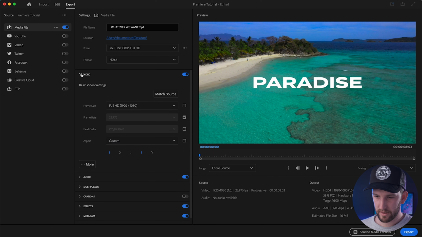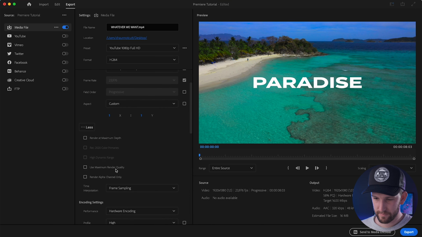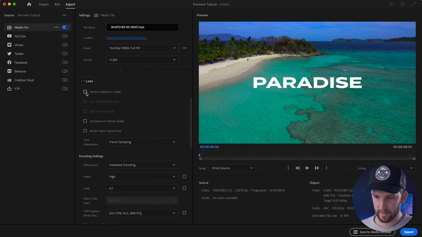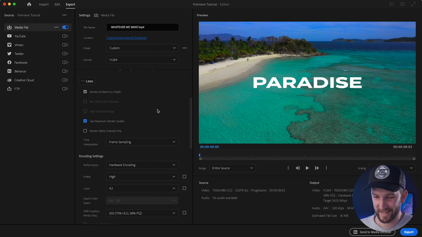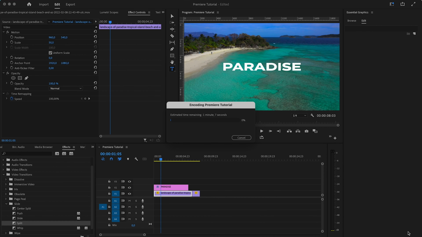You can also select this video tab, come down and click the more button and select this little box, render at a maximum depth and use maximum render quality. I don't know if it does anything, but I just like to render in maximum quality, just knowing that Premiere Pro is going to give me the best. And that is it. After that, you click export, and Premiere Pro is going to export your footage. Once it gets to 100%, it is done and you can watch your video.